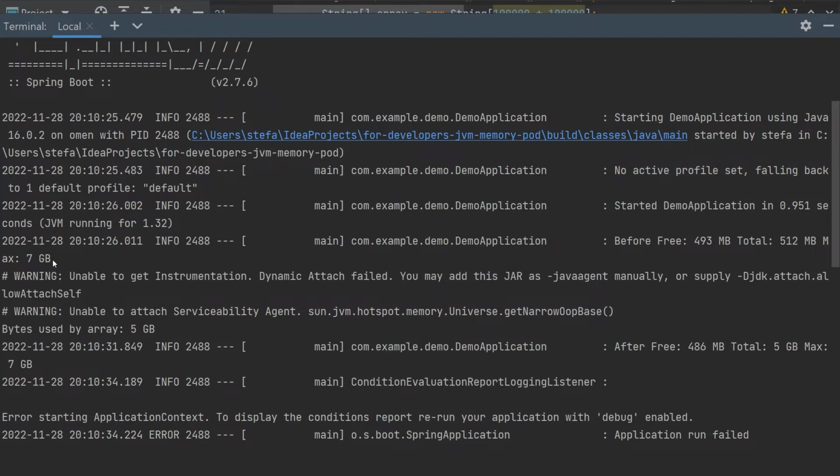This can be different between Java versions and between some patches and so on. So that can change, but right now it's almost close to 1/4 of max.